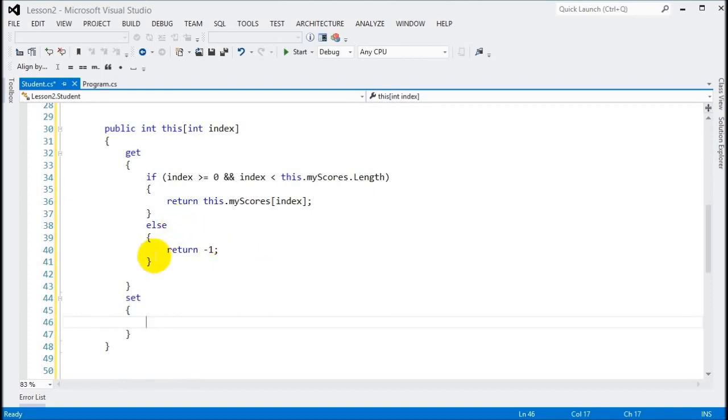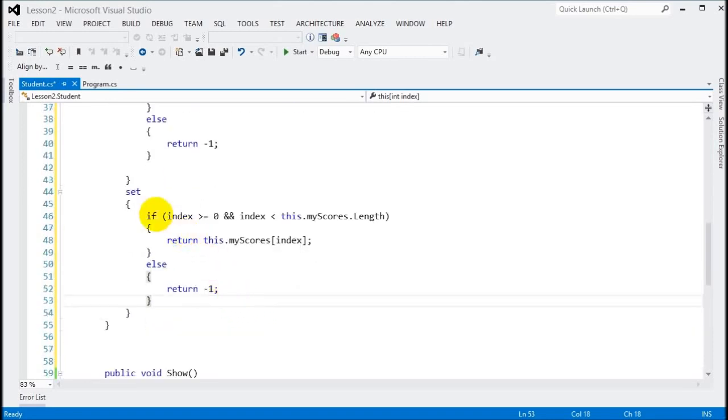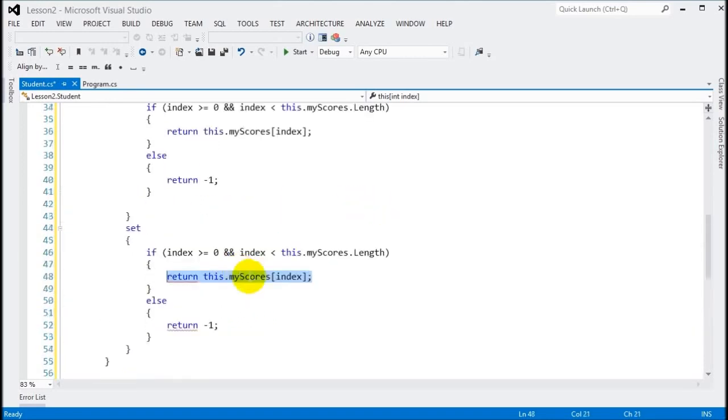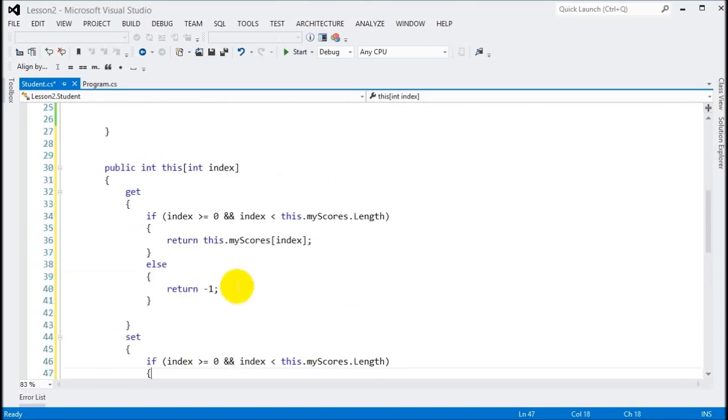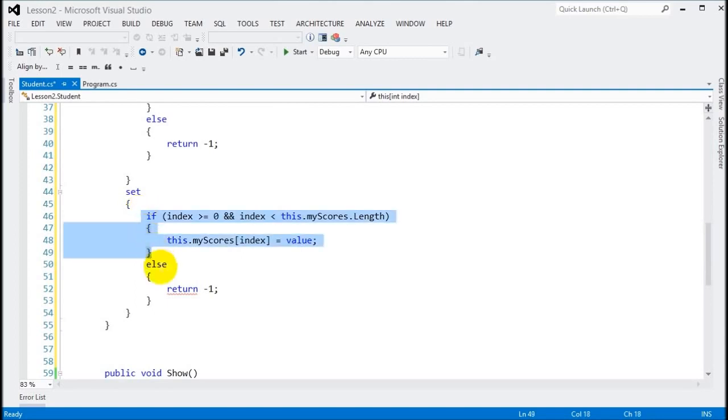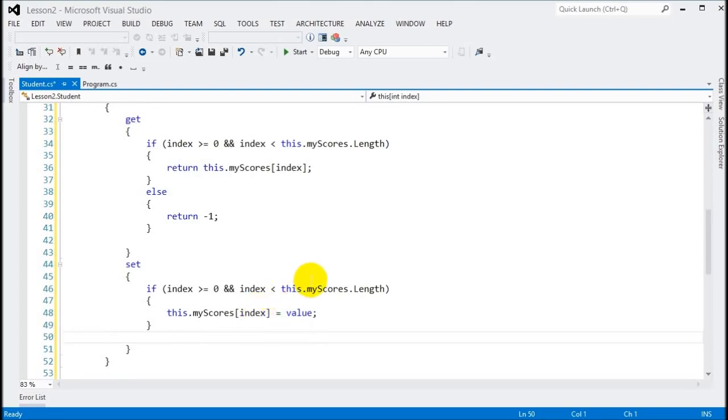The set is going to be the same thing. We're going to be doing the standard check right here. I'm going to have to modify this because I need to check that the values are okay. But in this case, I'm not going to be returning anything. I'm going to be setting. So I'm going to say this dot myScores sub index equals whatever value they passed in. So value. This is the same syntax as a property, because this is pretty much a property. So now we set the value, and else, I'm not going to return anything here. Normally in this case, I'd have to set a flag or something. I don't know. So if they don't pass in a good value, I'm not going to do anything, so it didn't work.